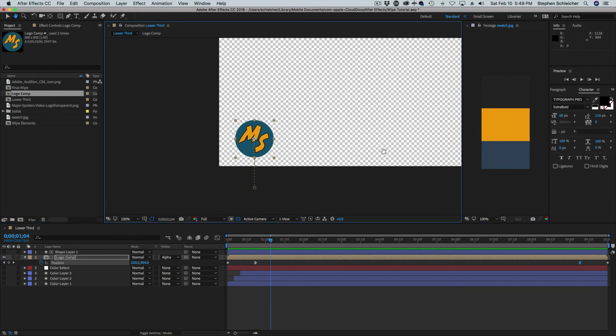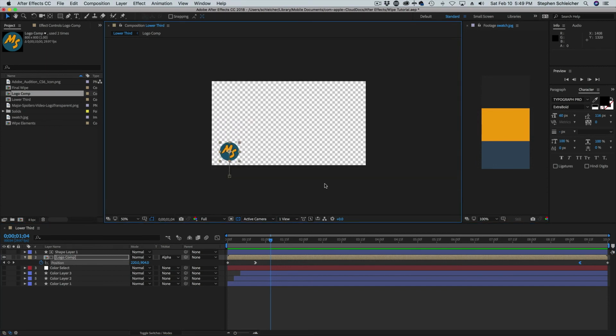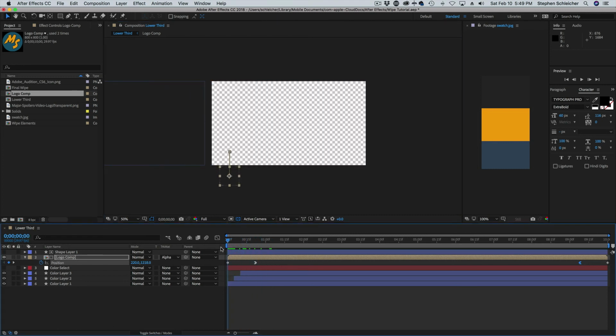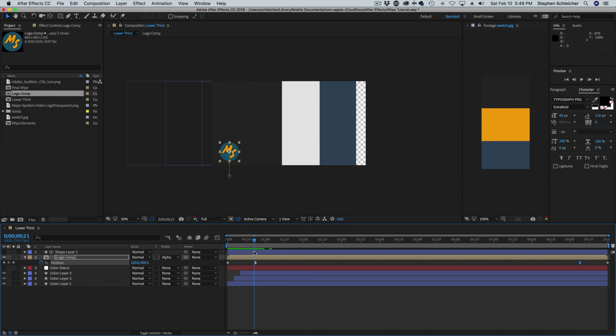Now we need to start working on our color bars. So I'm going to turn their visibility back on. And boy, they take up the frame, don't they? I actually am going to want them to start a little bit later. I want them to start right about the time this logo comes into its final resting position.